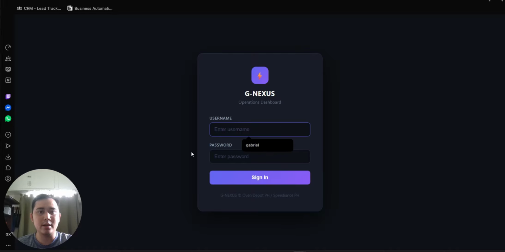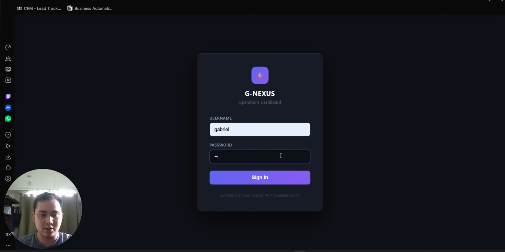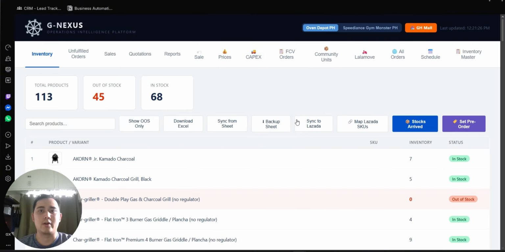This is my interface. I created the login, so I just need to log into the account. All right, so we're now inside my web app. I called it GNexus. It's an operations intelligence platform.